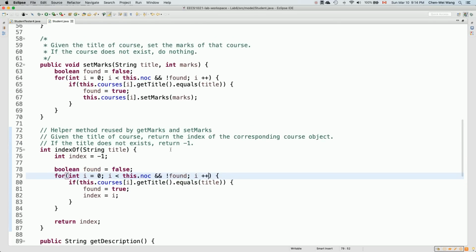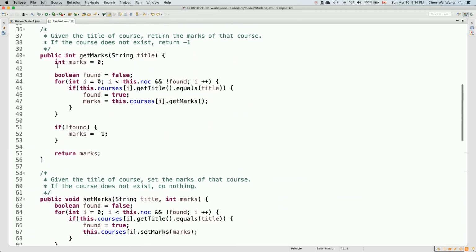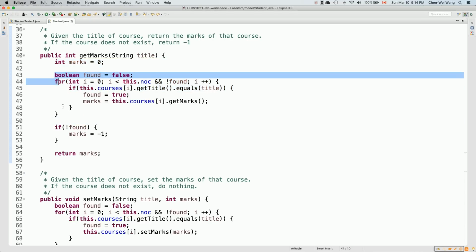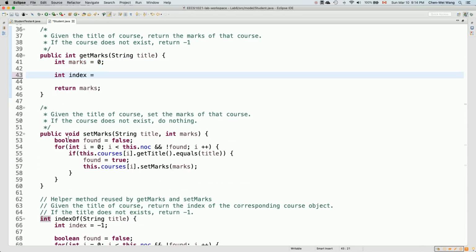But now, how can we make use of this helper method? If we want to make use of it, we have to give the string title, which we do in getMarks and also setMarks. And then we're going to use the integer over here. Let me show you exactly how I can do it. For getMarks, all I've got to do over here is say integer index is simply this.indexOf the title, just the input over here.